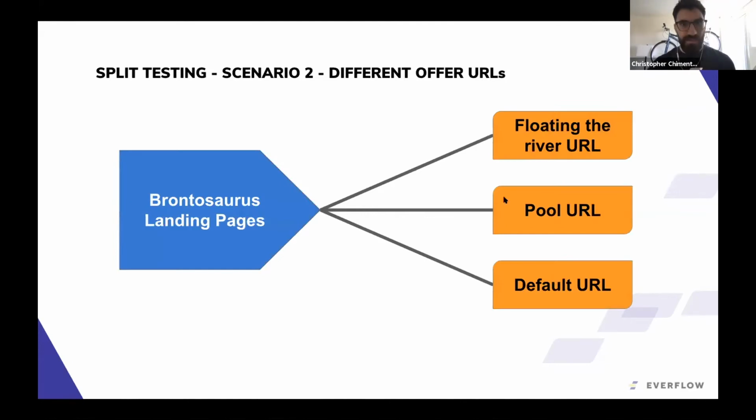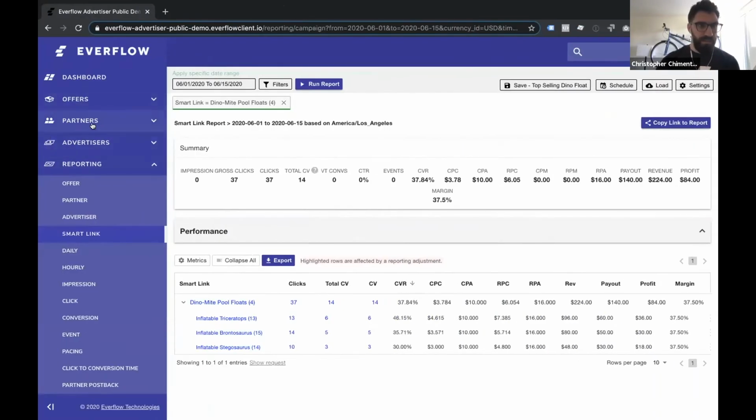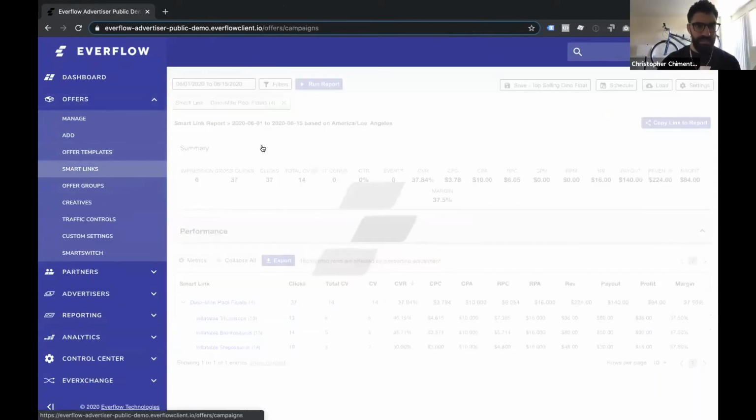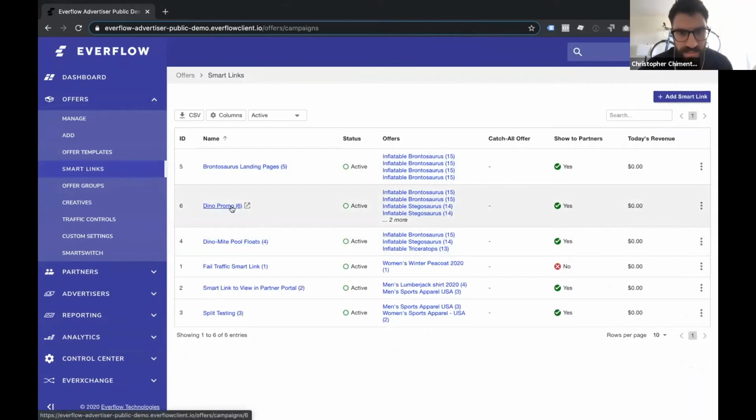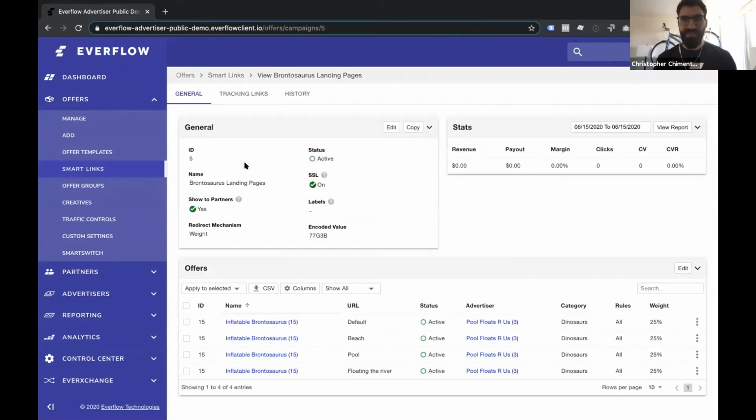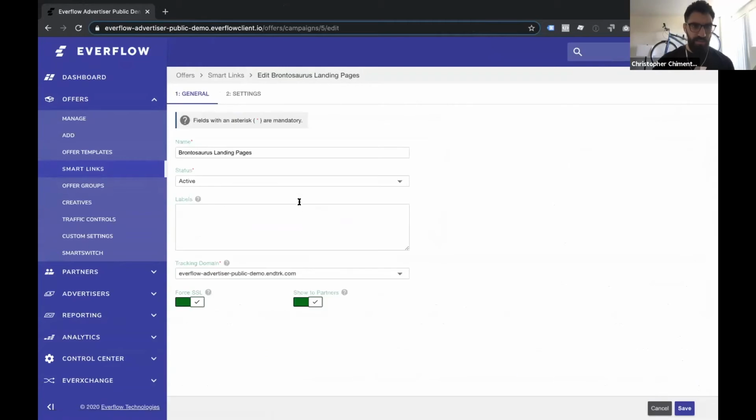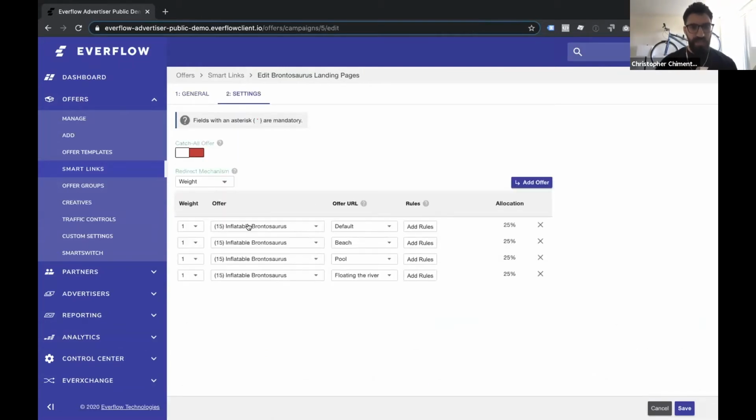So we're going to look at scenario 2, which is a single offer, but different offer URLs or different landing pages. So we're going to go back to our offers smart links. And this was Brontosaurus landing pages. Glad we named them easily to identify. And we can go into this one as well, but it's essentially when you go into the settings, the offer you would select is all the same in this case, but the offer URL is going to be for the different landing pages.